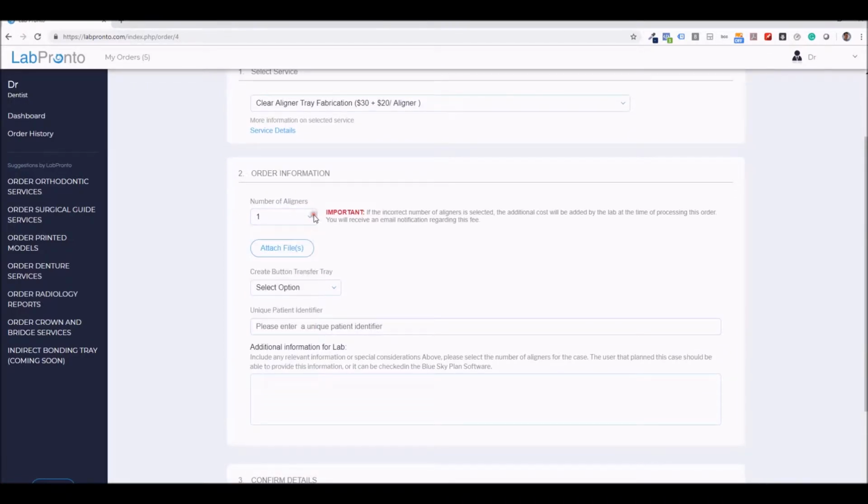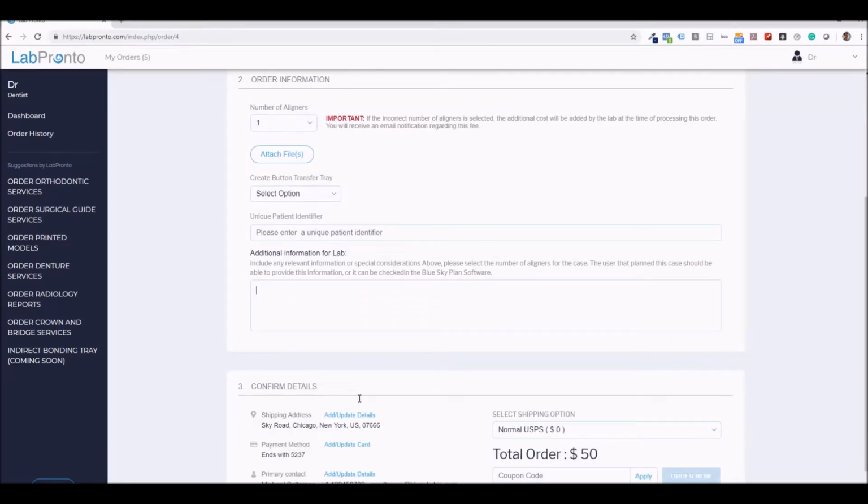Select the relevant number of aligners. Attach the ortho plan. As we discussed, the lab is not going to be doing the planning. You are going to be submitting the planning. The lab is going to be fabricating the aligners. Select the option regarding the creation of a button transfer tray. Enter a unique patient identifier and include any additional relevant information for the lab.